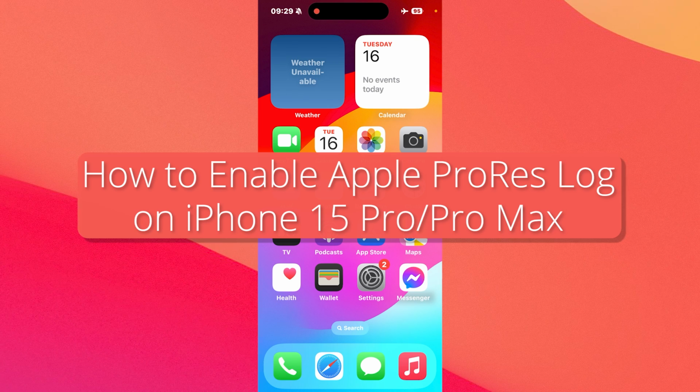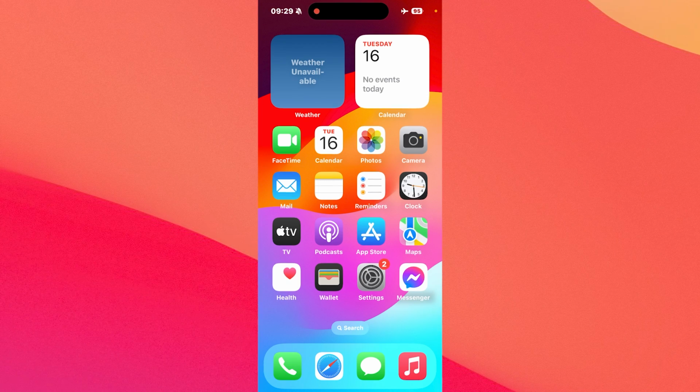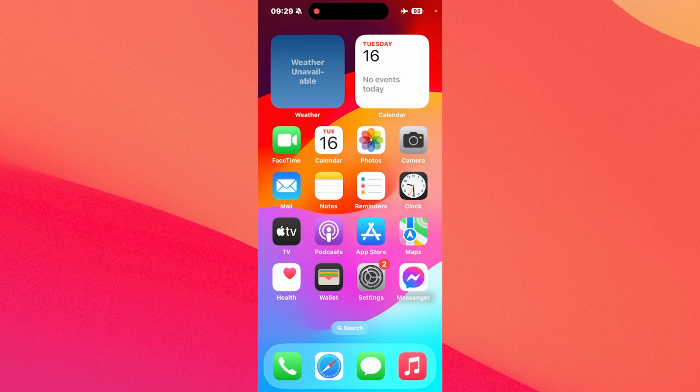in this video I'll show you how to enable the Apple ProRes Log video format on your iPhone 15 Pro or Pro Max in no time. Now, if you do not know what that format is, ProRes Log actually allows you to have the highest quality for video and also to be able to color grade your production in post. This can give you the ability to make your videos more cinematic or have full control over the dynamic range of your video. So here's how you can enable Apple ProRes Log.